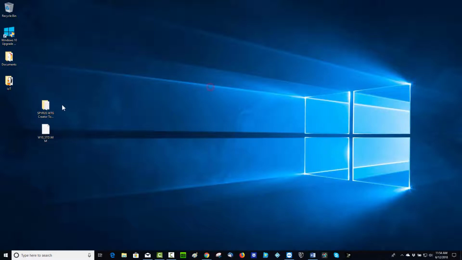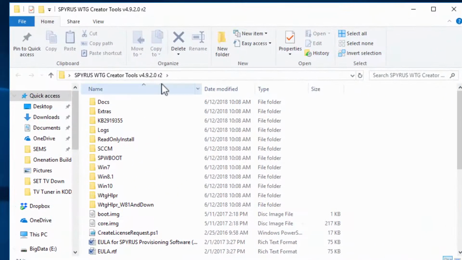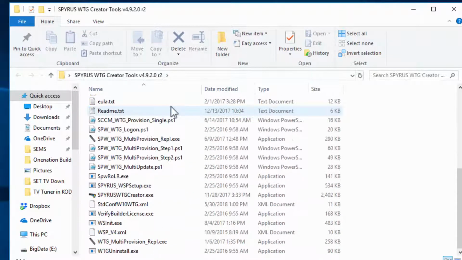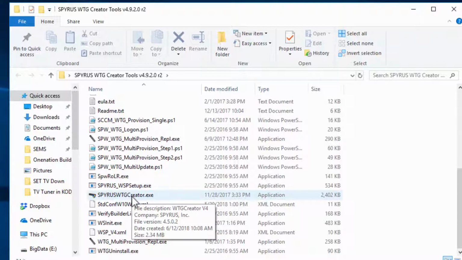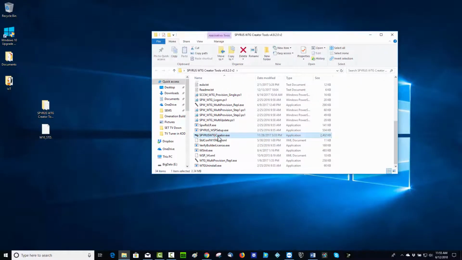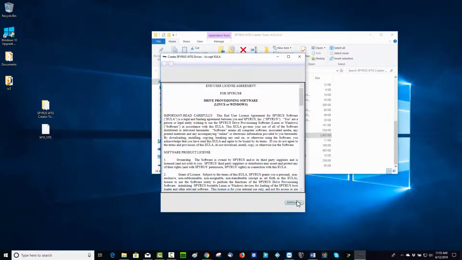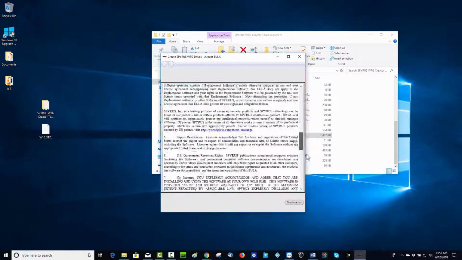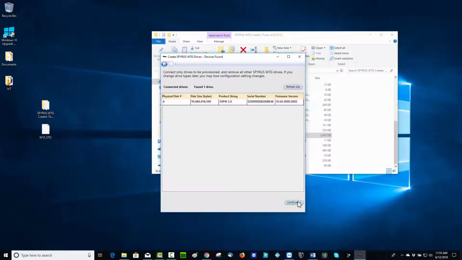So let's get started. Let's open this folder. This happens to be version 4.9.2. We're going to find a program that's called Spyrus WTG Creator. Now let's go ahead and run that. There's an end user license agreement, and we just hit continue.